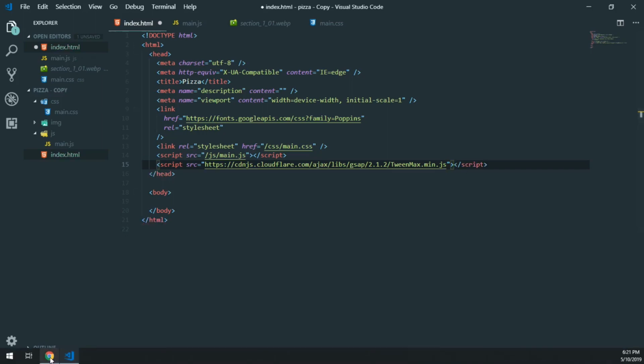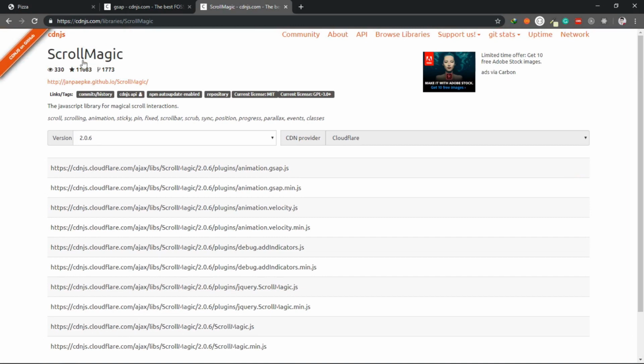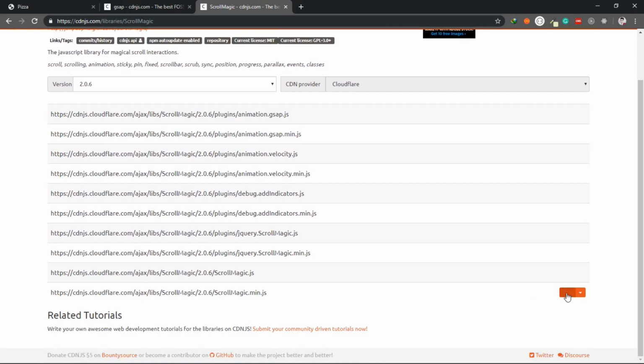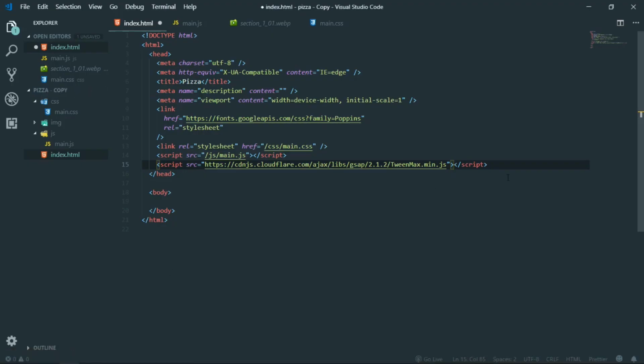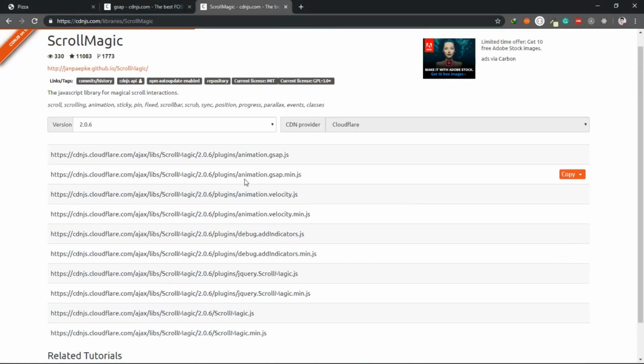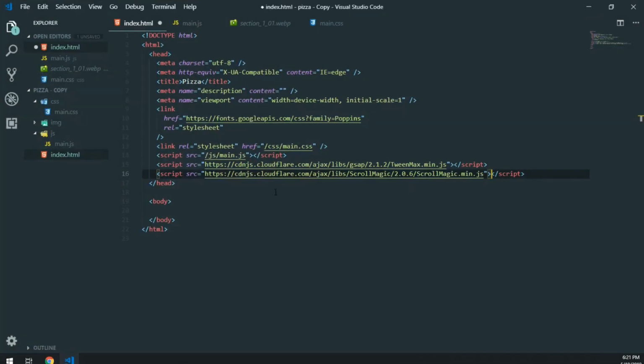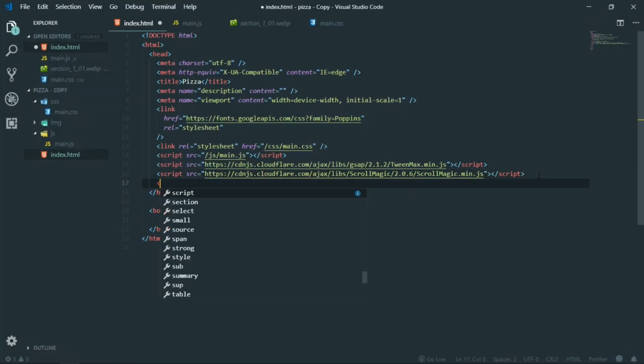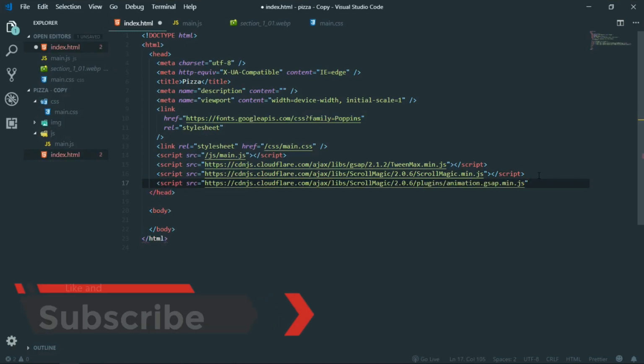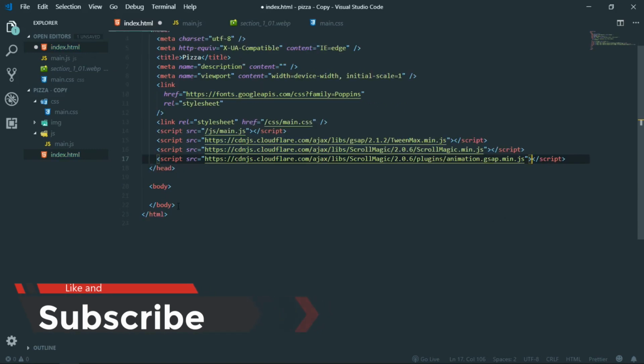Now the next thing that we need is ScrollMagic. So go to the ScrollMagic CDN, and at the bottom you can find ScrollMagic.min.js. So copy it and again create a new script tag with src equal to the ScrollMagic link. And one more thing that we need here is obviously to connect ScrollMagic with GSAP. So copy this animation.gsap.min.js and in a new script tag simply paste the link. So that's it for the setup part. Now all we have to do is write our code here.